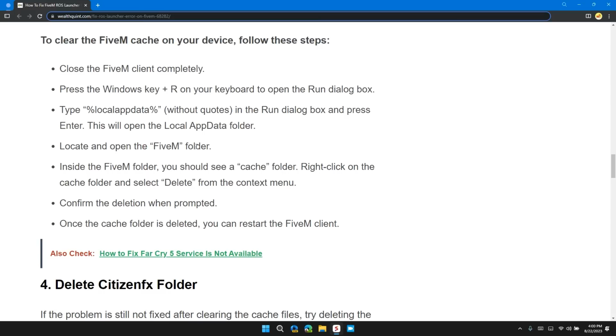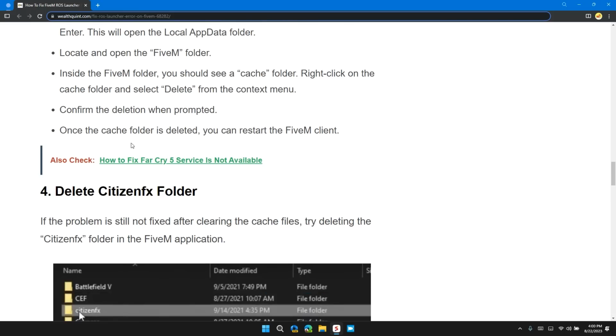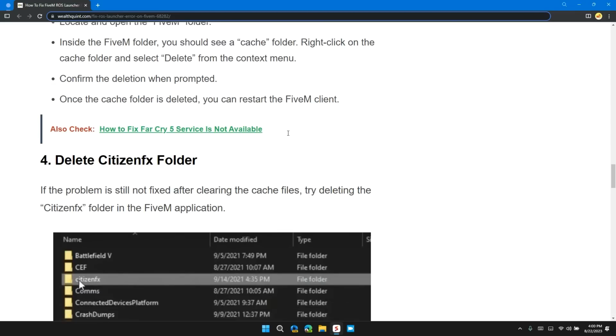Locate and open the 5M folder. Inside the 5M folder, you should see the cache folder. Right click on the cache folder and select delete from the context menu. Confirm the deletion when prompted. Once the cache folder is deleted, you can restart the 5M client.